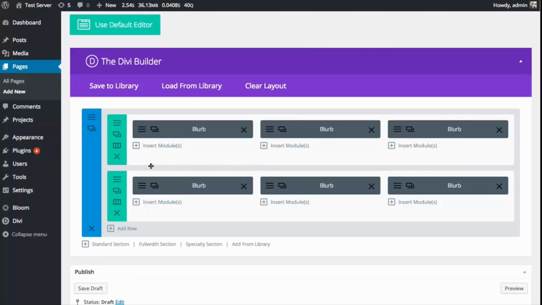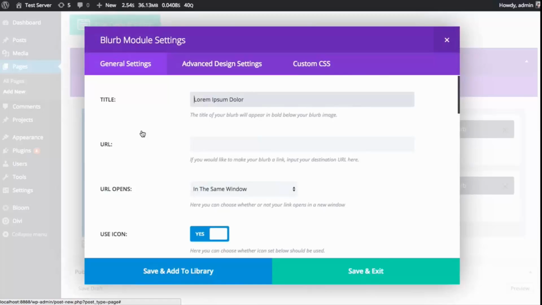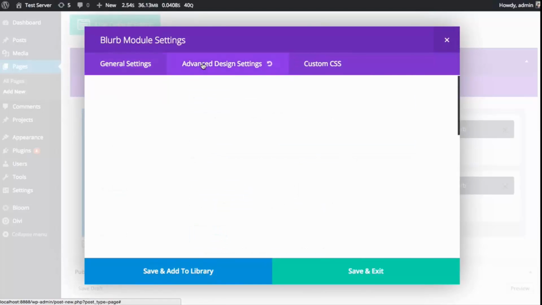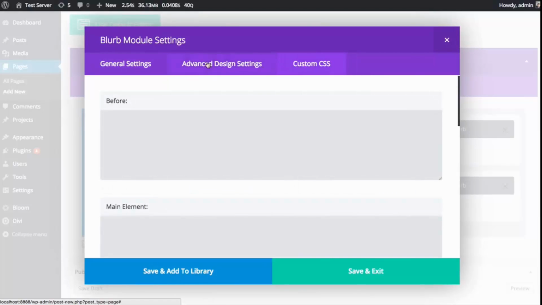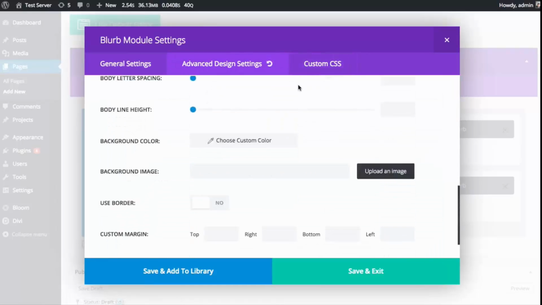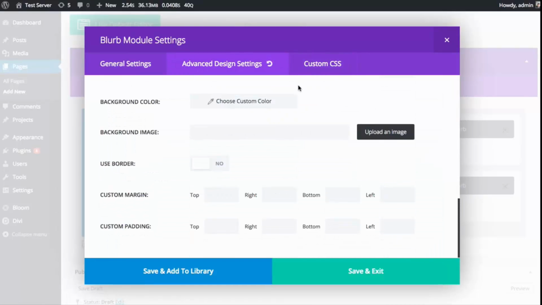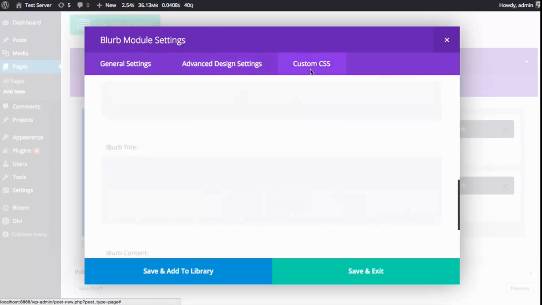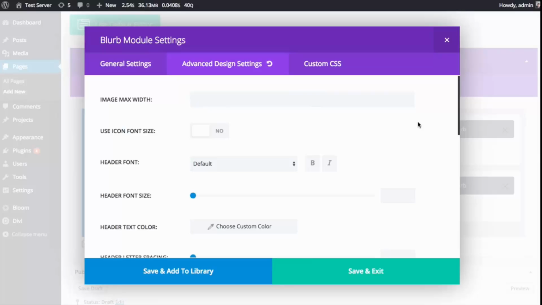Okay, using that same philosophy, you can also save rows and modules as well. So if you find yourself using a specific module, for example, let's say that I've spent a lot of time on this blurb module in the advanced settings and the custom CSS settings. In fact, I've really modified this module. I've customized the size and the color of the icon. Maybe I've added some custom CSS animations, and it's taken me hours to do, and it's perfect.